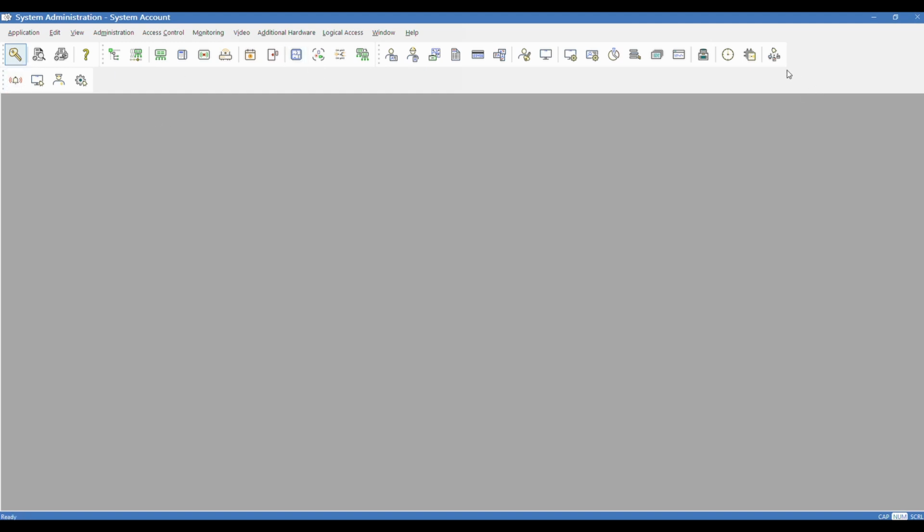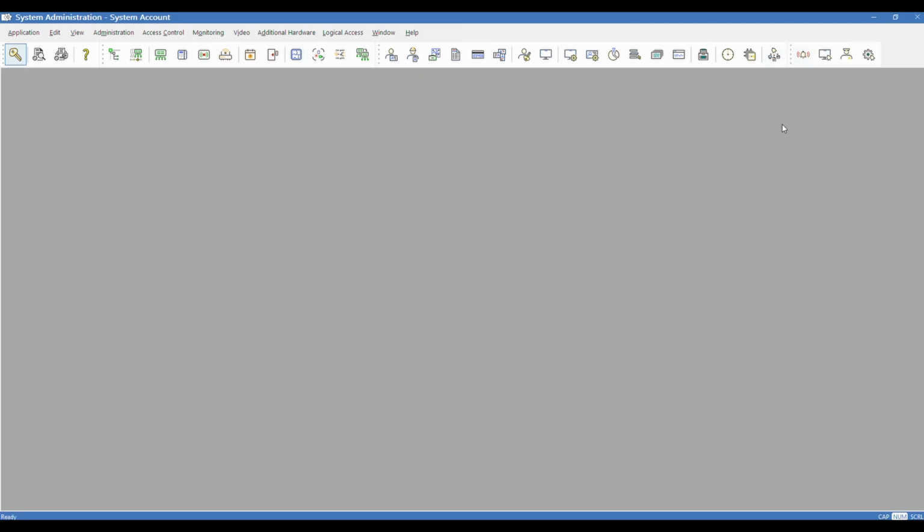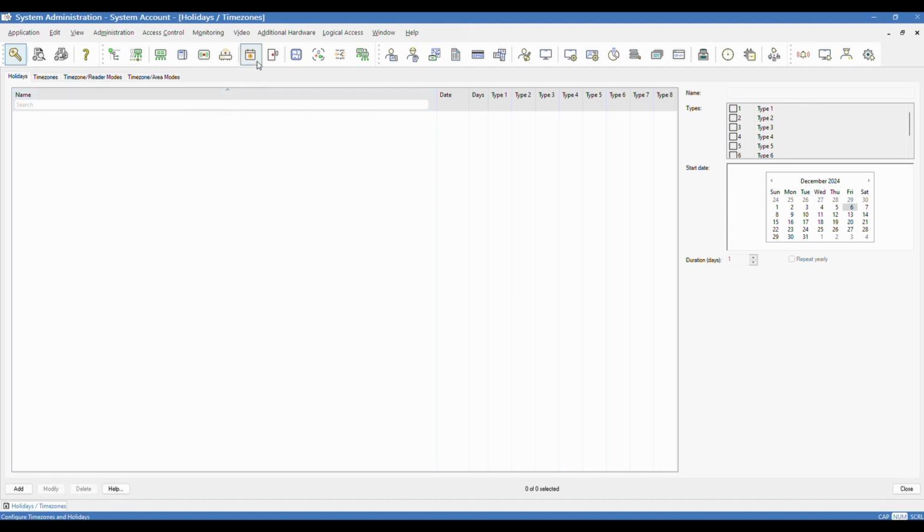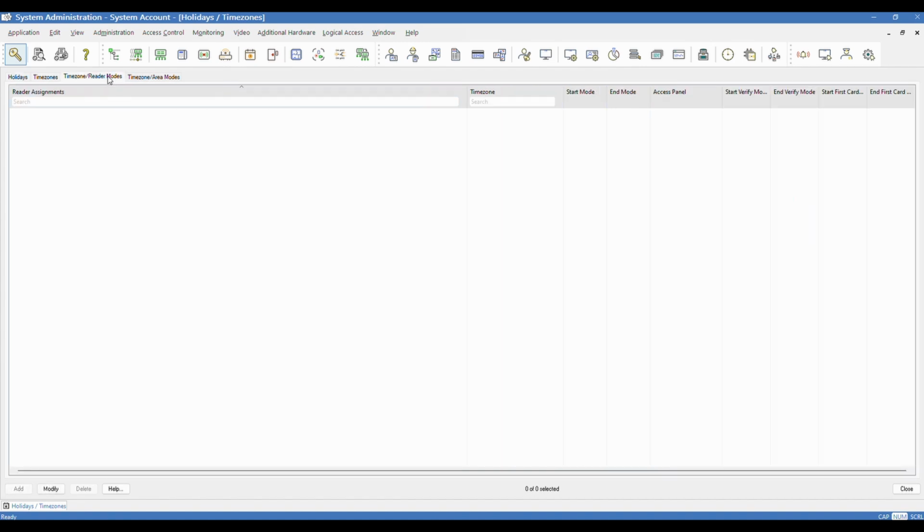In order to get to the area where we assign time zones to readers, we're going to go to the Access Control menu and select Time Zones. You can also use the time zone shortcut on the toolbar below the menus if you prefer that route. Once we get into the time zones section, you're going to see four tabs: Holidays, Time Zones, Time Zone Reader Modes, and Time Zone Area Modes. For what we're doing today, we're going to jump to Time Zone Reader Modes.